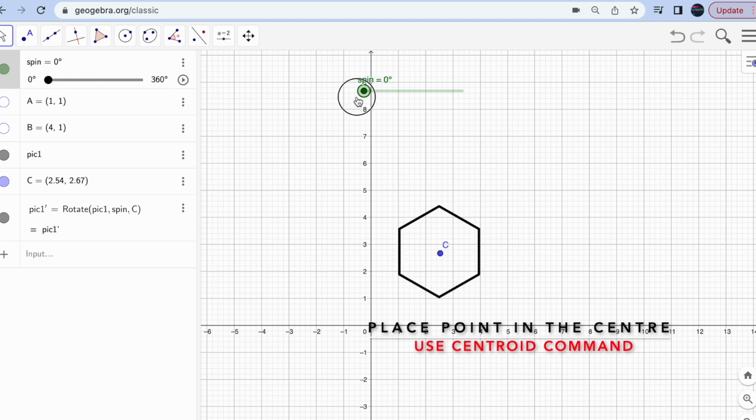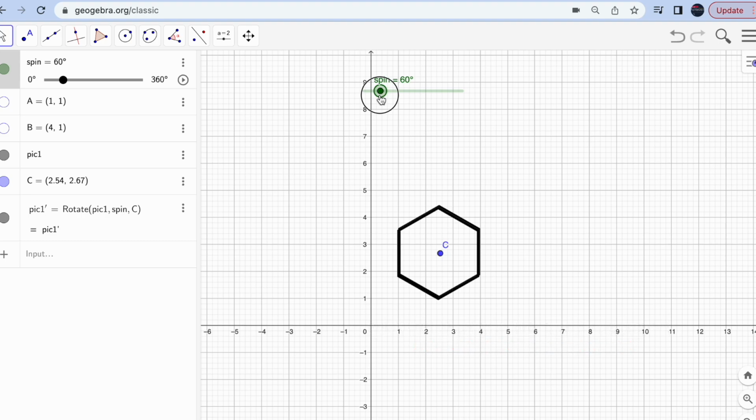Yes, for 0 degrees it's perfect. And the next one is going to be at 60 degrees, which is correct because the central angle is going to be 60 degrees. After that, it is going to be 120, right? This way you can explore different types of rotational symmetry.